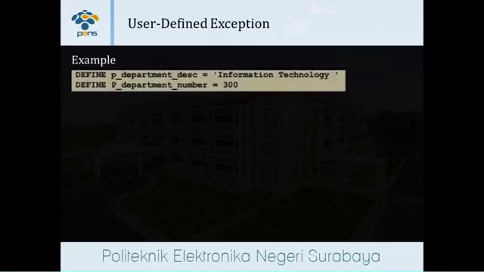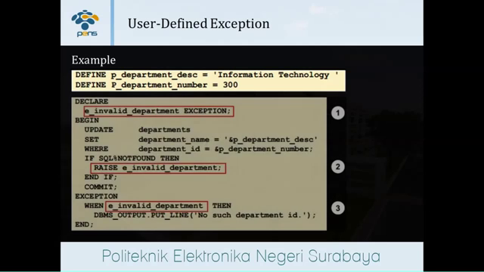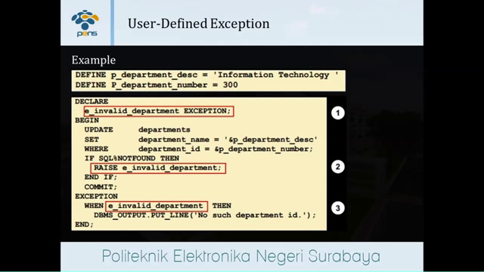Example: DEFINE p_department_desc = 'Information Technology'. DEFINE p_department_number = 300. DECLARE e_invalid_department EXCEPTION. BEGIN UPDATE departments SET department_name = '&p_department_desc' WHERE department_id = &p_department_number; IF SQL%NOTFOUND THEN RAISE e_invalid_department; END IF; COMMIT; EXCEPTION WHEN e_invalid_department THEN DBMS_OUTPUT.PUT_LINE('No such department id.')